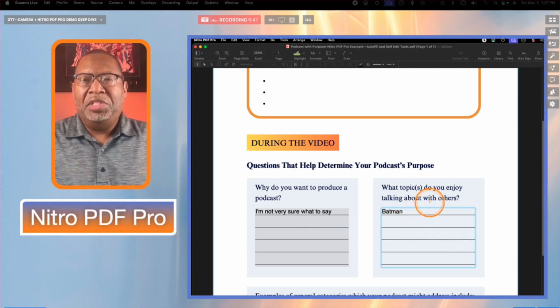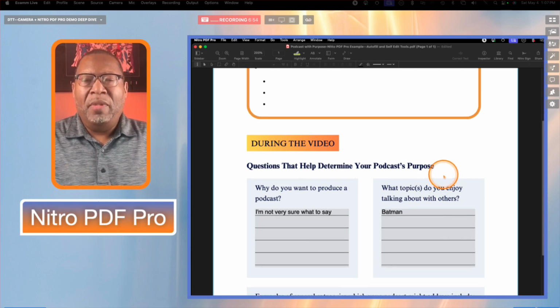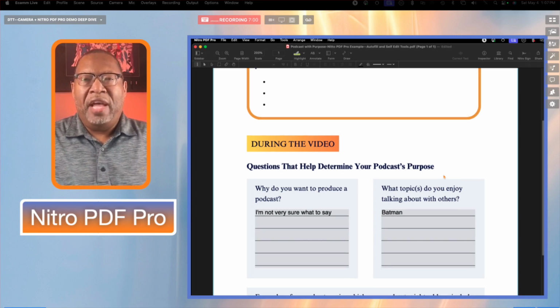Okay. So that's the changes that have been made on the document within Nitro PDF Pro. We're going to make some more changes, and then we're going to look to see how these changes would appear on an actual PDF document. But I want to give you a flavor for how things work so far in the software itself.